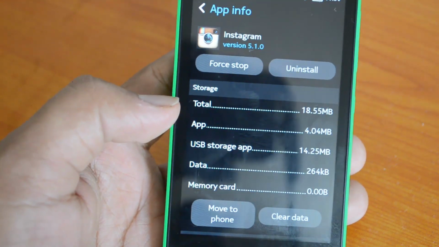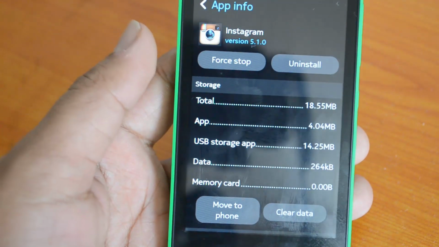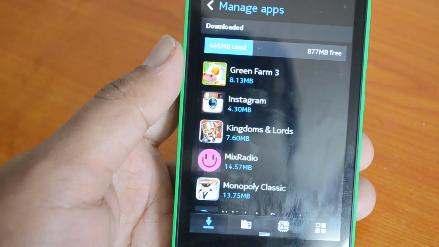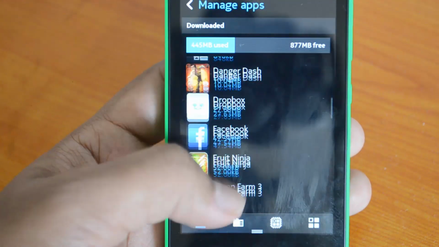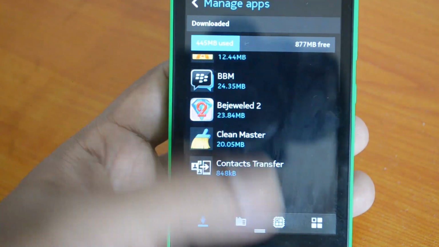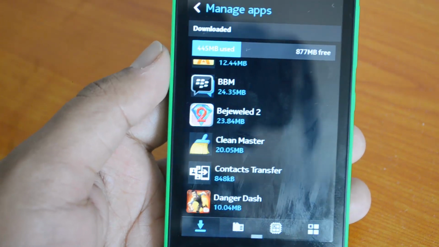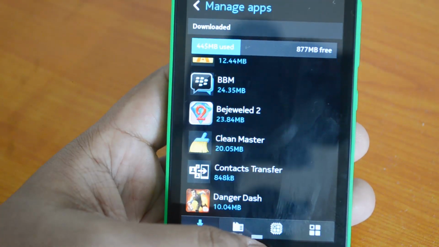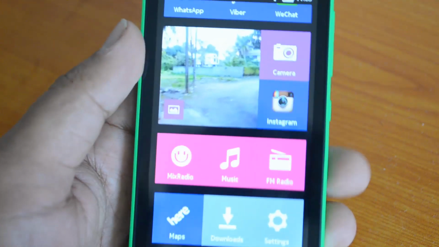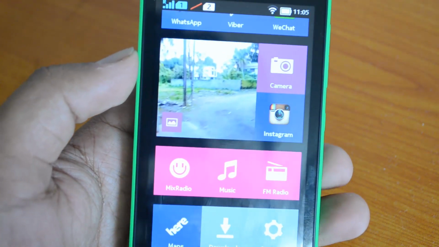So if you're occupying a large amount of storage on the phone, you can transfer some of the apps onto the SD card and manage them from there. That's a pretty good option to have on this phone. Even if you have very little storage on the phone, you can transfer apps to the SD card, which is supported up to 32 gigabytes.